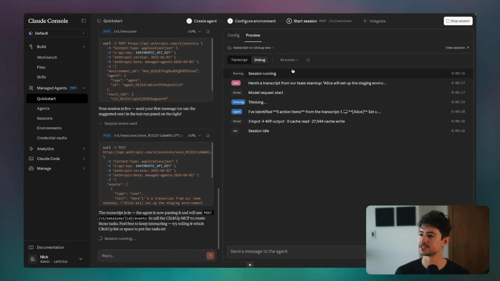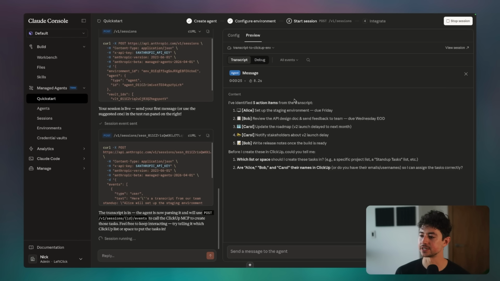Now, if I click out of that, you can see that we have a much larger log here, where here's the transcript. The model then starts, it's thinking. I've identified 5 action items from the transcript, 3 input, 409 output, 27,044 cache writes, probably a big chunk of its system prompt. And now it's giving it to us.